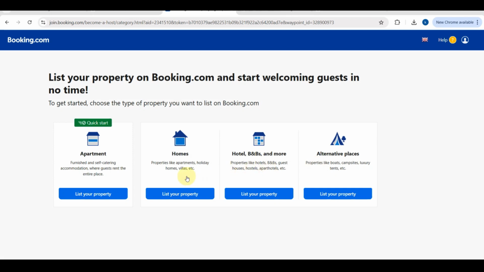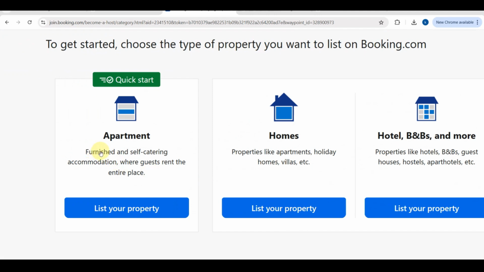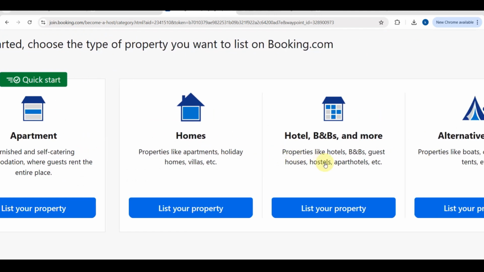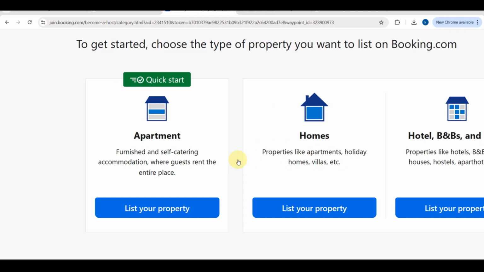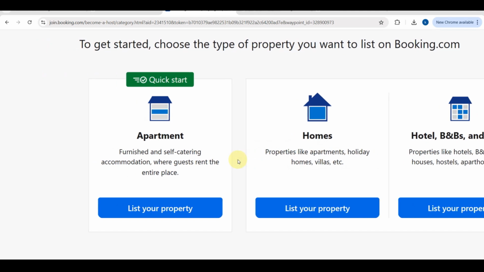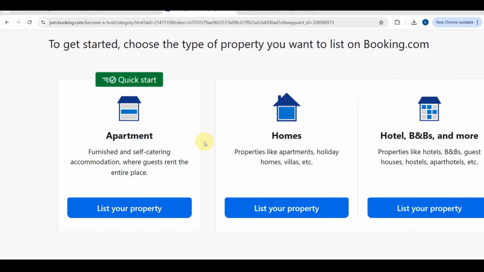So here, list your property on Booking.com and start welcoming guests in no time. Here you'll be able to see apartment, homes, hotel, B&Bs, and more. Because an Airbnb, guys, can be part of an apartment or a house, so either choose that one. In this tutorial, I'm gonna choose the apartment, guys. So you'll be able to see that one, and you just need to wait for a while, guys.